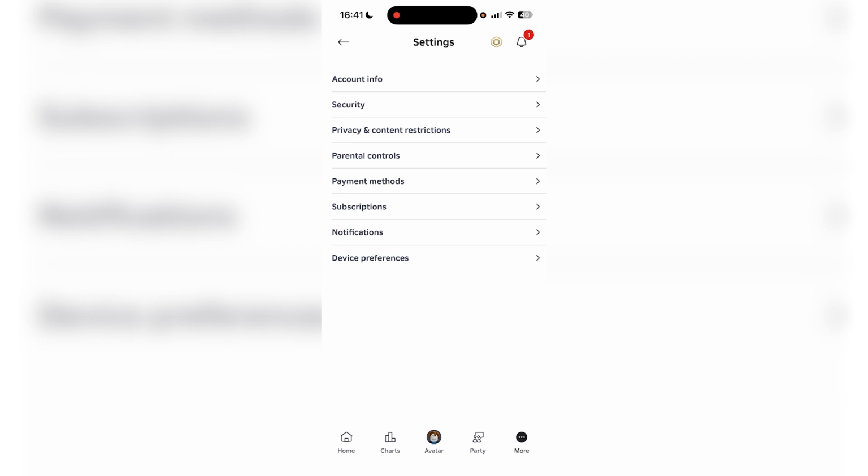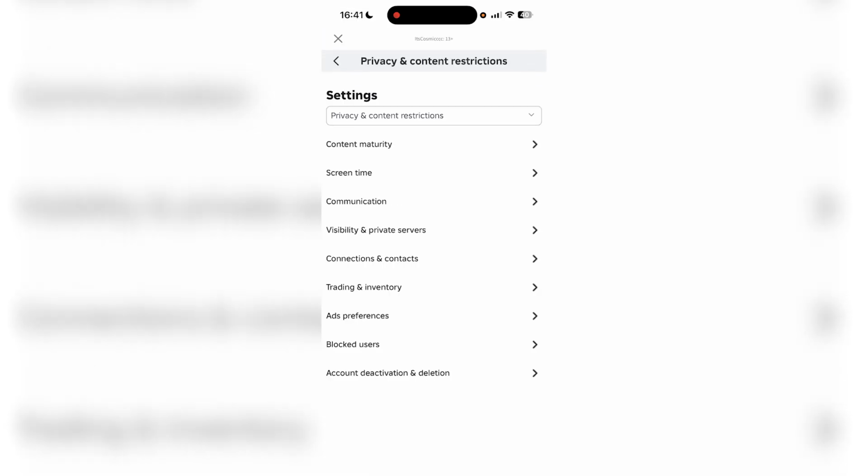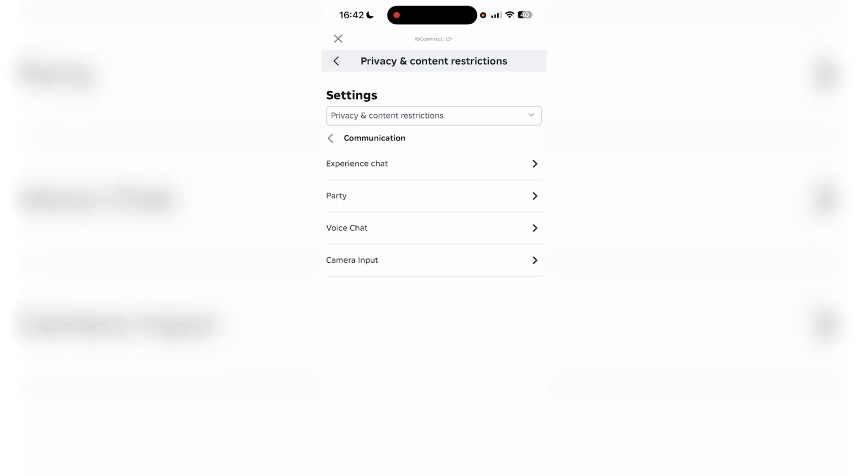Then from settings, you're going to see a lot of different options, but you want to click the third option, which is privacy and content restrictions. Then from here, again, you're going to see a lot of different options, but the third option down is communication. So just go ahead and click on that.